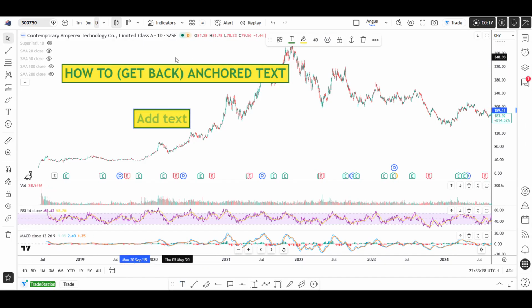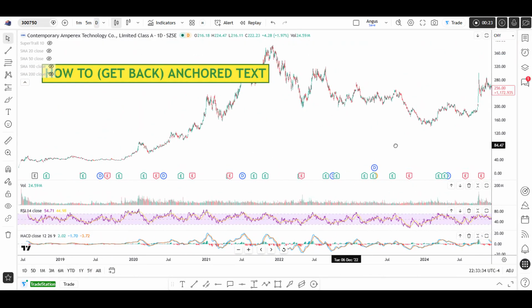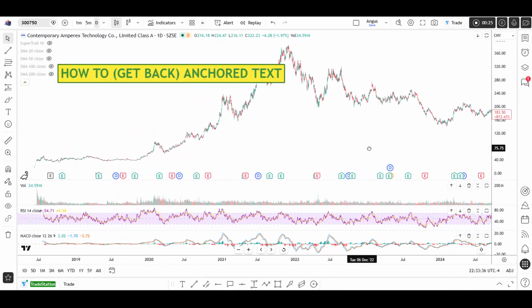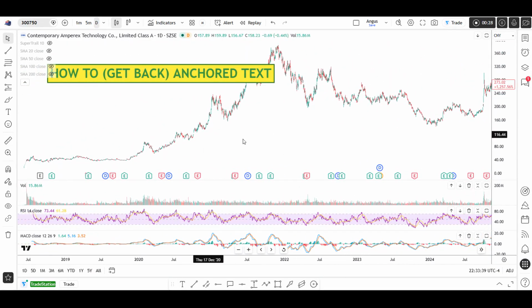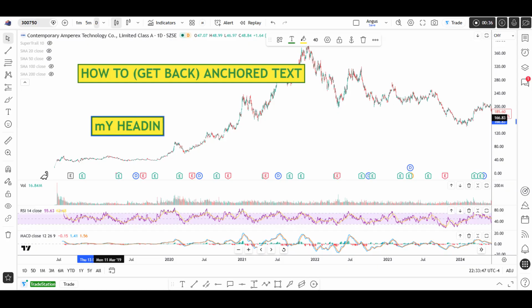I always used the anchored text tool for my headings, so that if the chart moved around, my heading would stay where it was. And it's not very obvious. So if you want to create a new text heading, for example, you might say, my heading goes here.